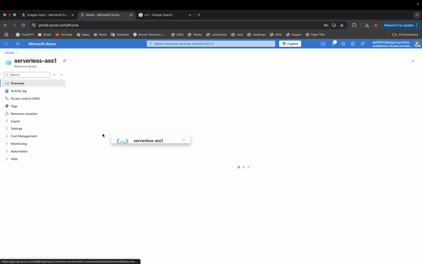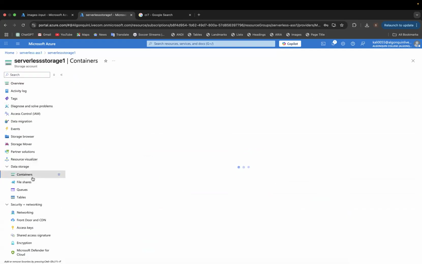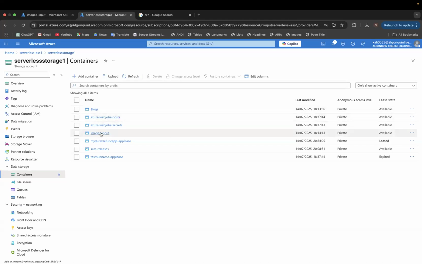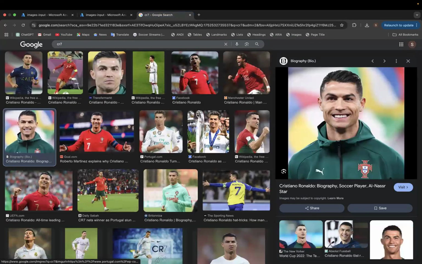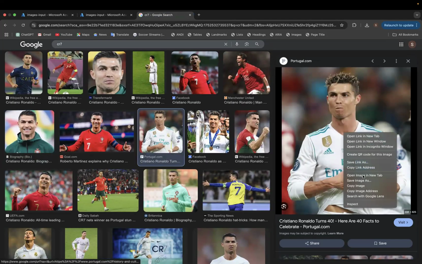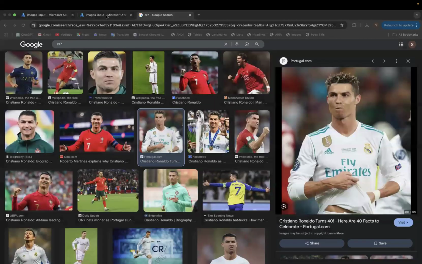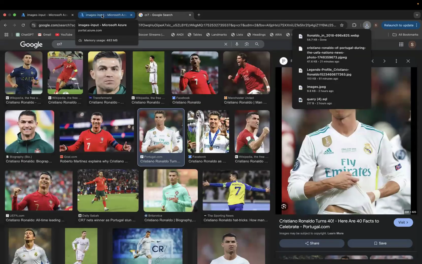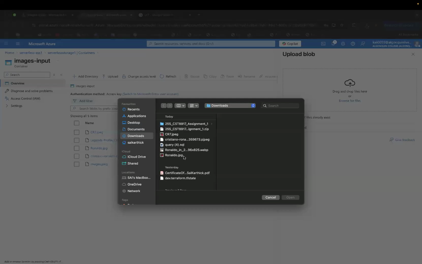To do that, first let's trigger a function, the blob trigger. We need to go to the storage account, then to the containers, and this is the container where we want to upload the images. Let's upload a new image, an image of Cristiano Ronaldo. Save. Now let me upload this image into this container.